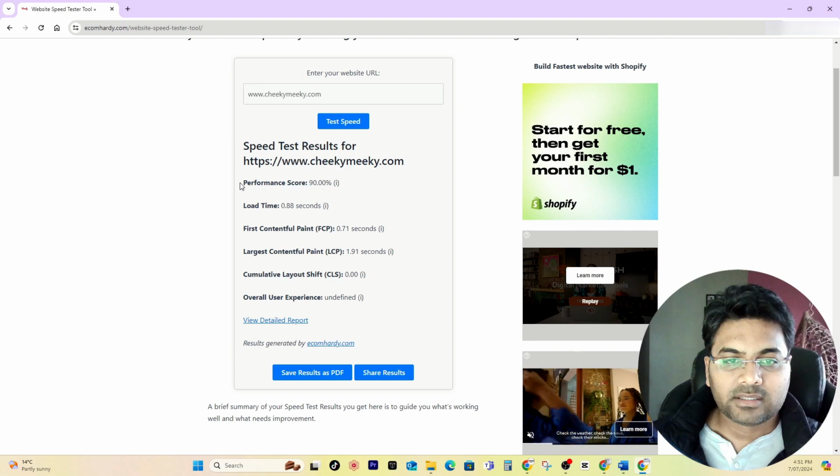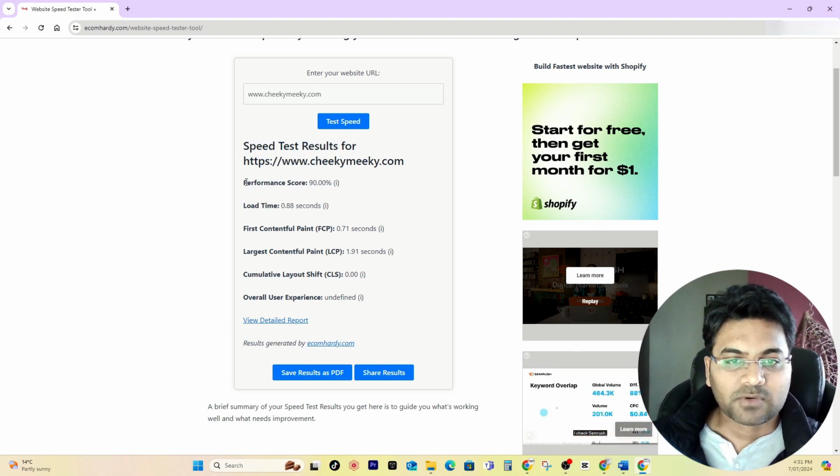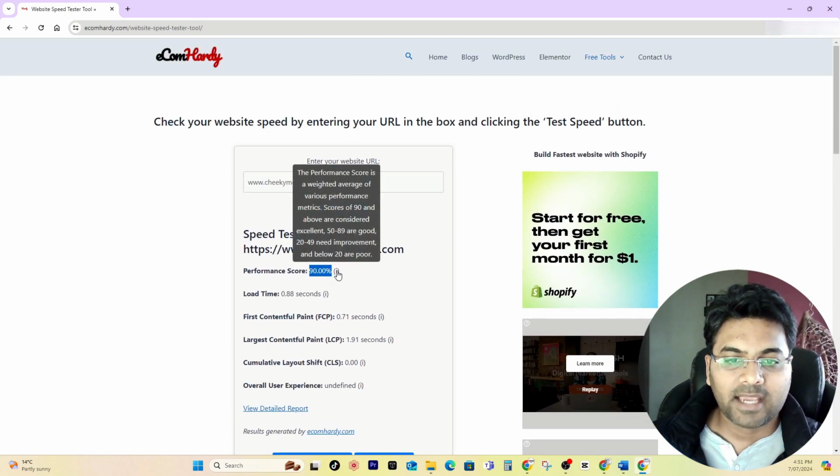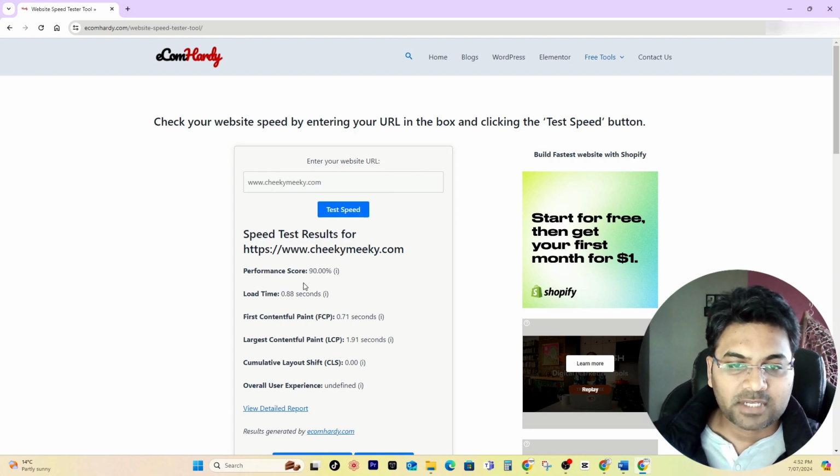You see here there are a few different scores provided here. So performance score 90%. If you click or hover your mouse on I, you will find more information that performance score is weighted average of various performance metrics. Score of 90 and above is considered good. So for this website, it's good.